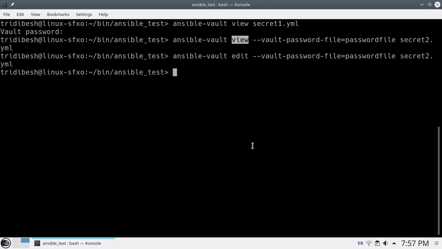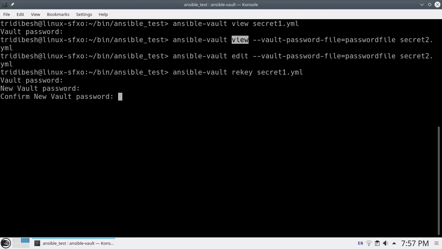Now suppose I forgot the password for my secret1 file. So what I will do, ansible-vault rekey secret1. It will ask for the existing password. Now it is asking for a new password. So I have given a new password, and it took the new password.